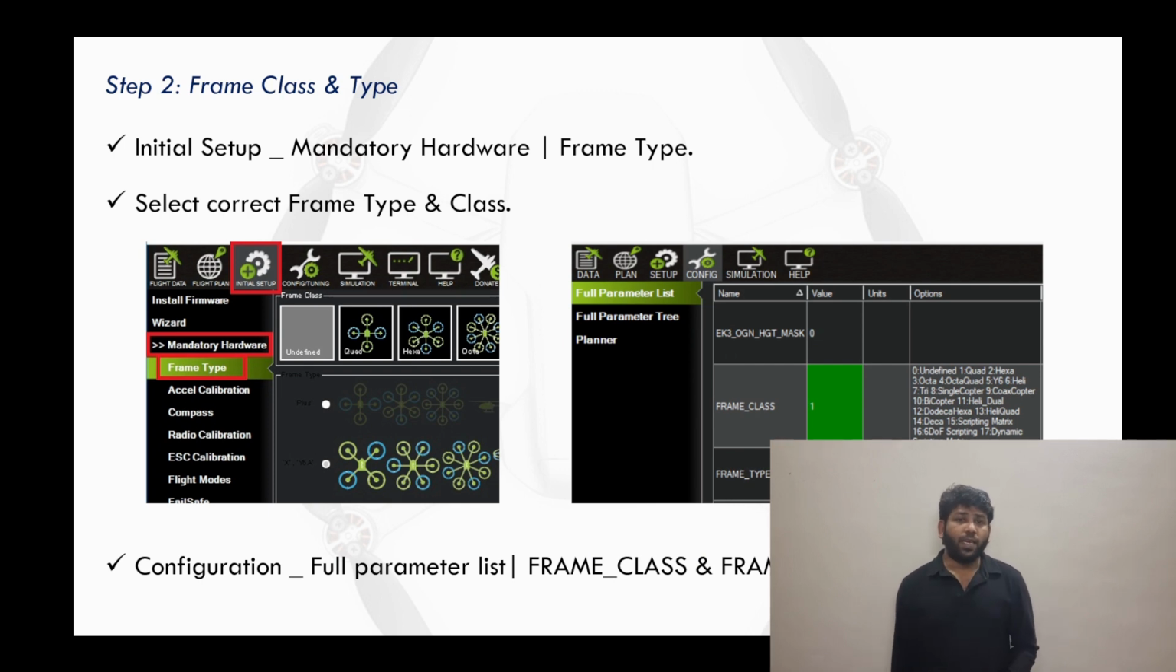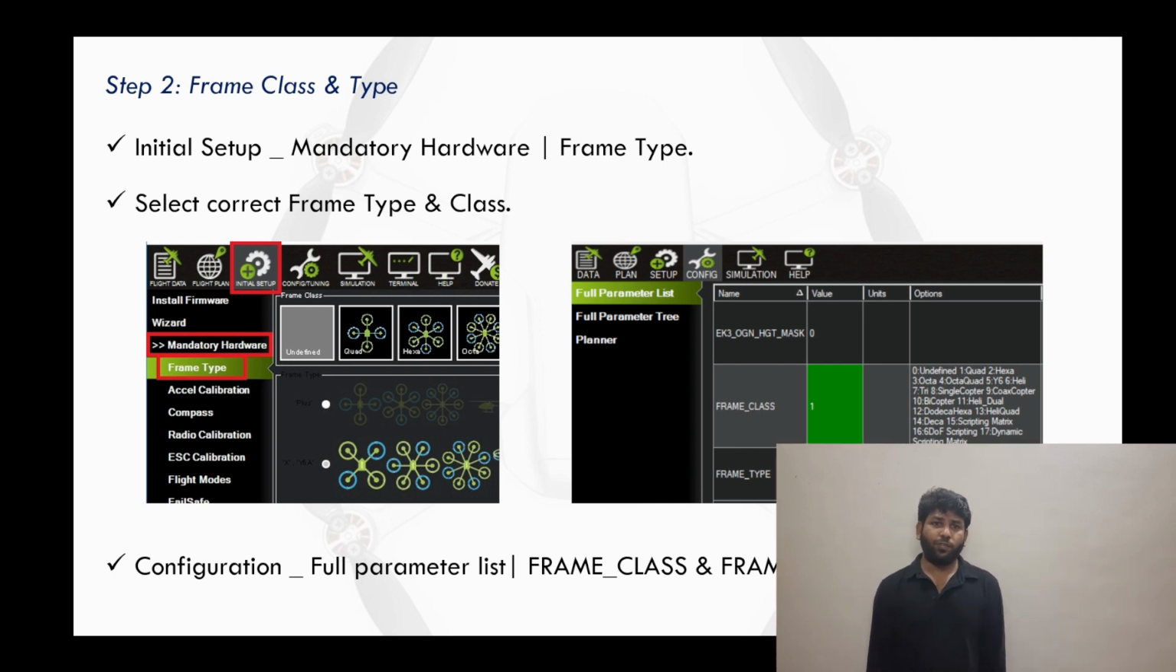Or we can do another method: go to the configuration section and locate the full parameter list. Within the parameter list, find and modify the parameters labeled FRAME_CLASS and FRAME_TYPE. By following these steps, you will accurately configure the frame class and type. Then it optimizes the communication between the autopilot and the physical characteristics of your quadcopter.